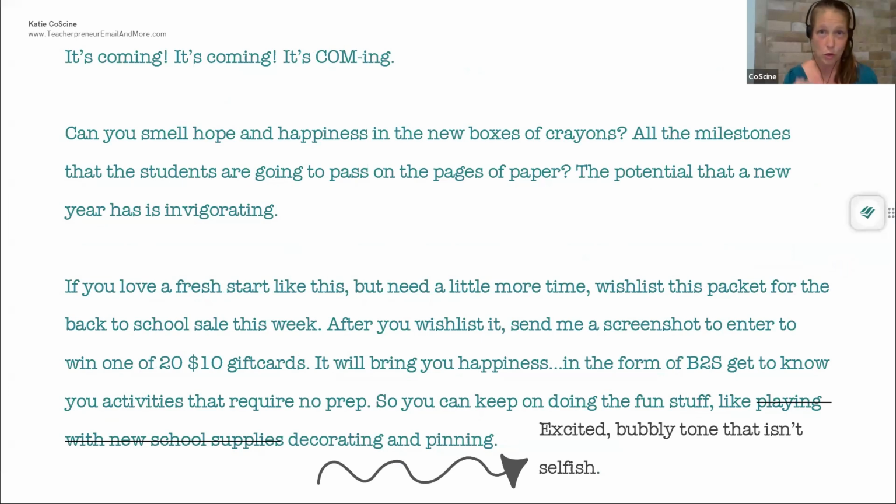Here's another point of view. You might rewrite the same email. So it's coming, it's coming, it's coming. Can you smell the hope and happiness with the new boxes of crayons and the milestones that the students are passing out on the pages of paper? The potential that a new year has is invigorating. If you love a fresh start like this, but need a little more time, and then I talk about the packet I'm giving away. So you can tell the words.